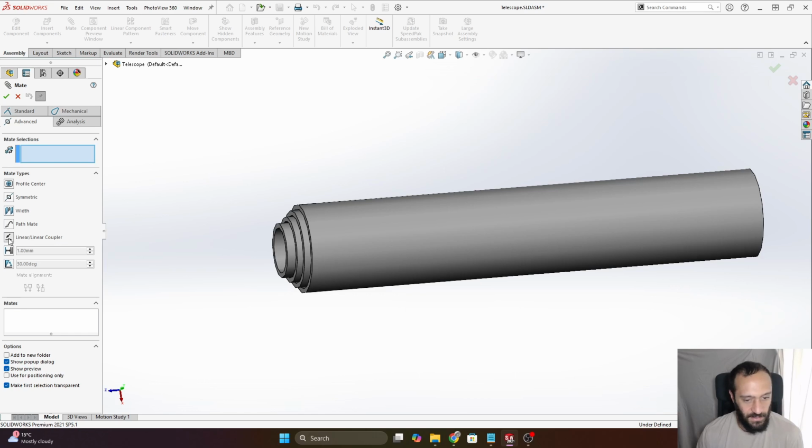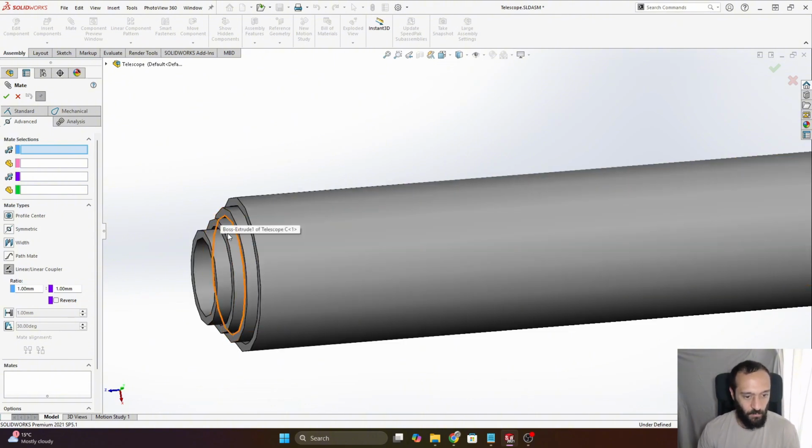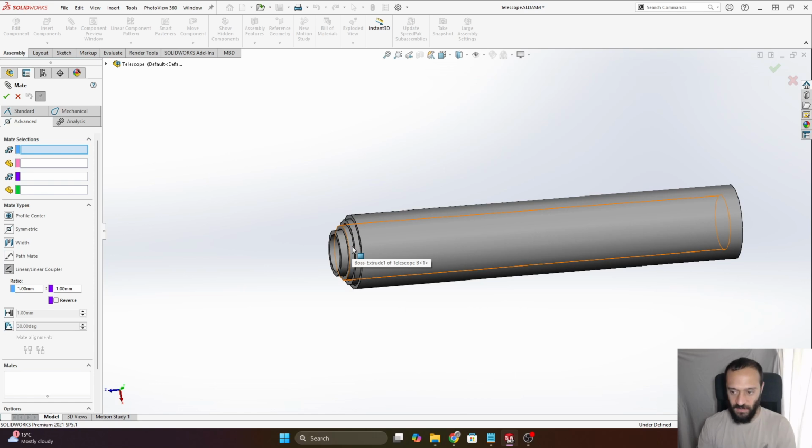Next up is the linear coupler mate. So an example I have for this is a telescope mechanism. Let's say this is comprised of a series of smaller concentric cylinders. Let's say we want this telescope to kind of expand out evenly. So, you know, when we drag one of the elements to the end, the whole thing sort of expands out.